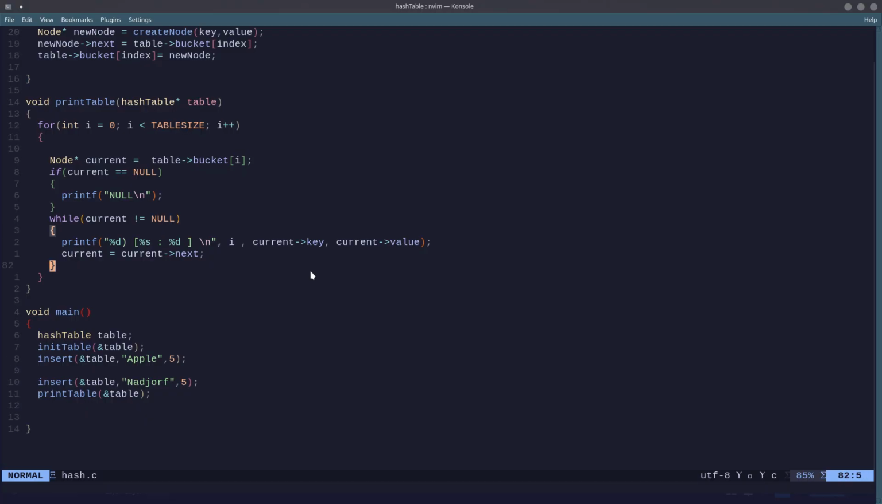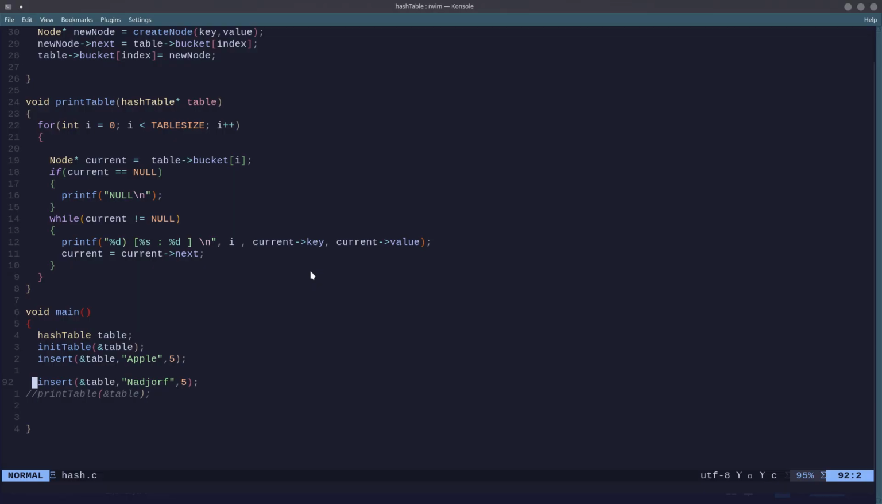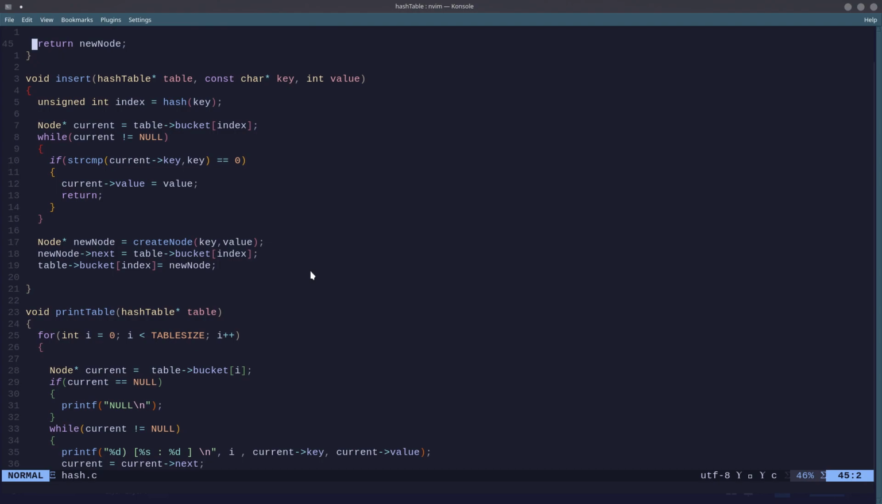Yeah, I don't know why this is actually the case here. This is quite weird. Let me comment out this print table here and see what's happening. Yeah, the issue is with the insert function itself, not the print. Okay, so let's try to figure out what is going on here.